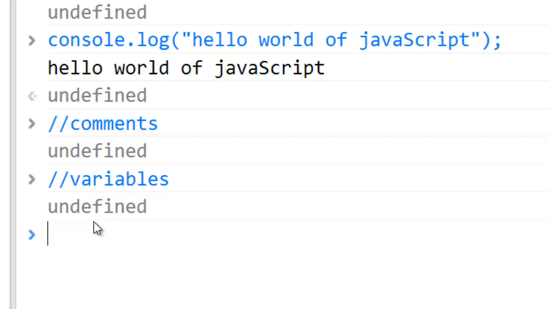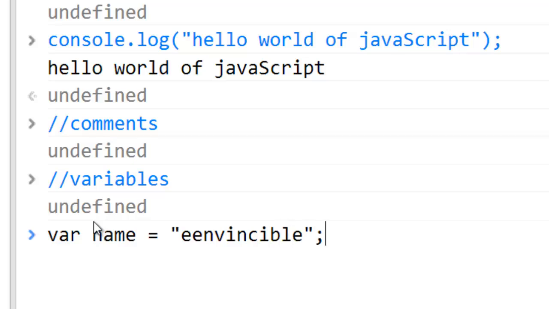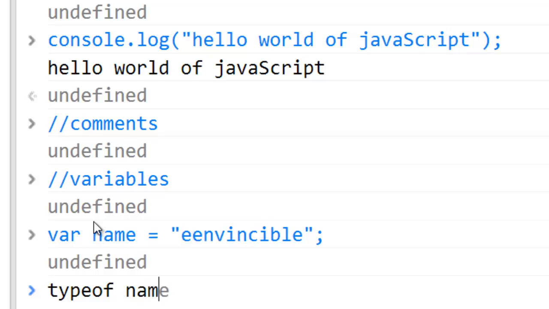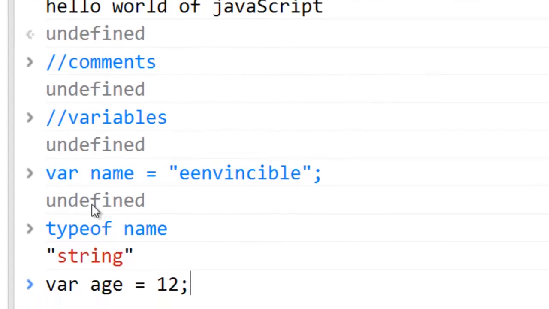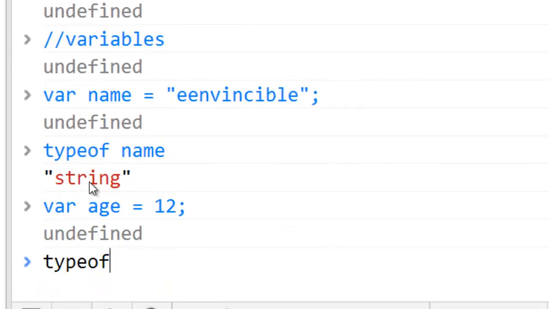Now let's go to some variables, and we will also find their types as we go. So variable name, like this is my Twitter handle, and let's see what type it is. The typeof operator helps us find the type of name, which is a string. And we can also say variable age, which is like 12. I'm not 12. And we can also find the typeof age.